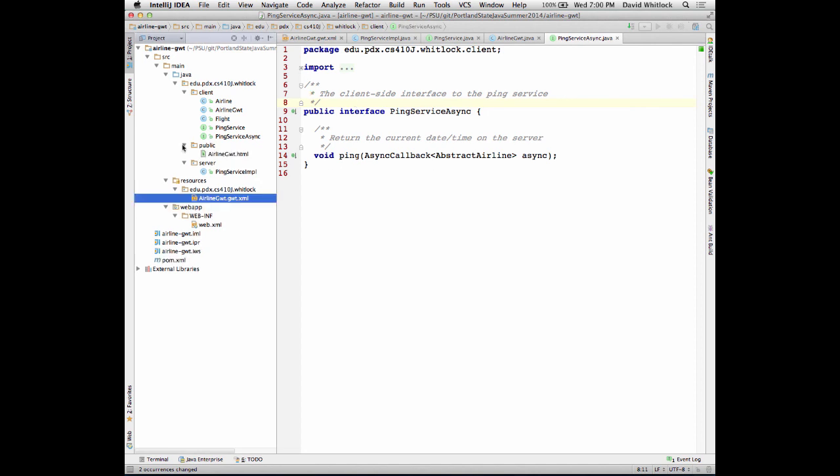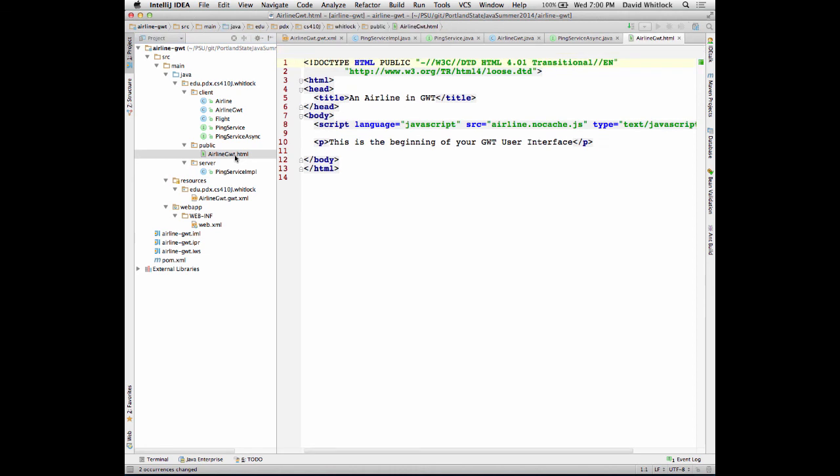What's in the public? Oh, the HTML file that lives in public. And you might want to mess around with this. So if you have some boilerplate text or whatever, feel free to put it into the HTML, et cetera, et cetera.